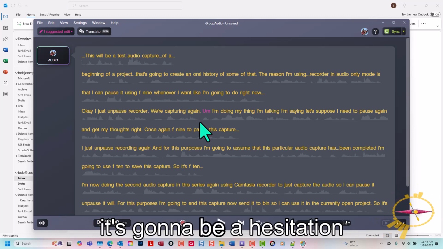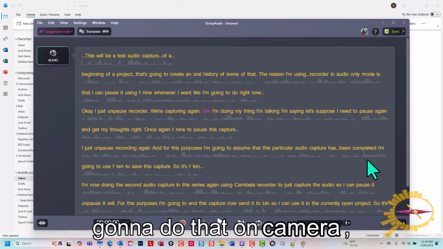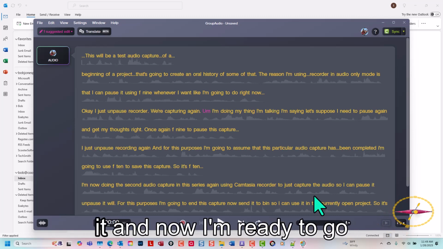In this case, it's going to be a hesitation. It won't be much. I'm not going to do that on camera. But for practical purposes, let's assume I've done it. And now I'm ready to go to my next step.